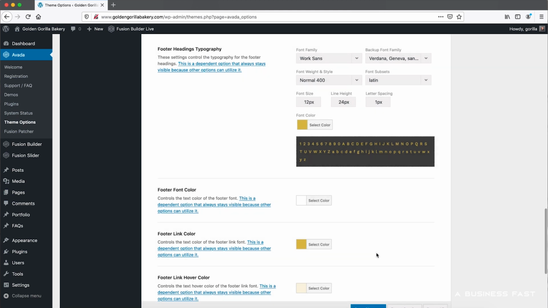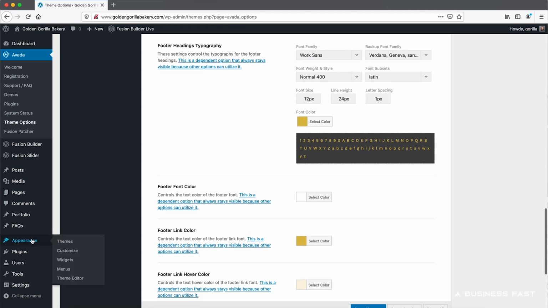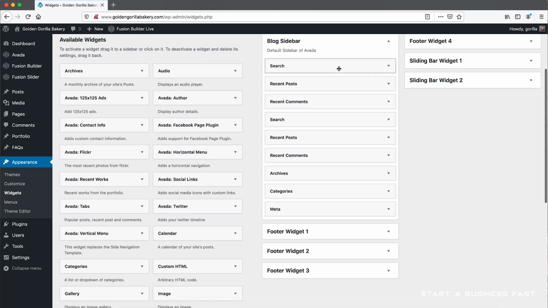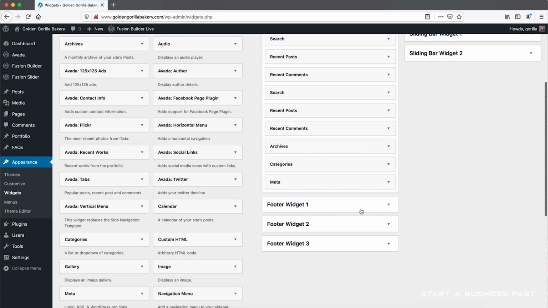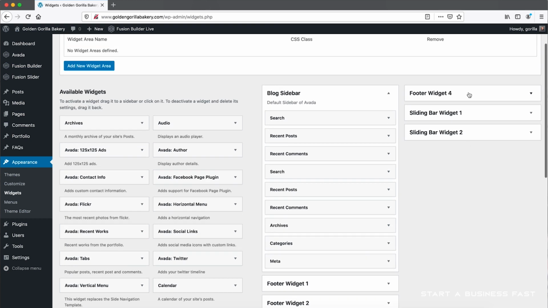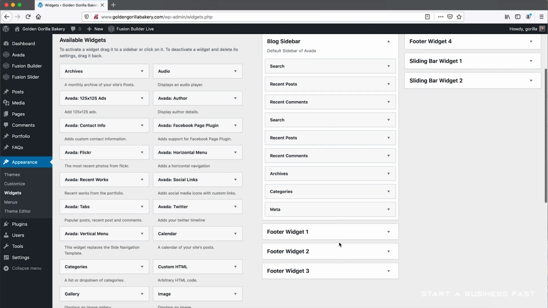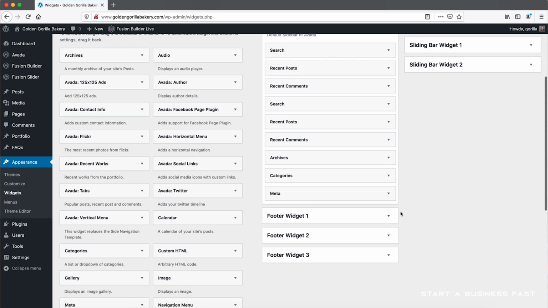Now, before we do anything else, even before I look at the changes that I just made, I'm gonna zip over here to Appearance, and I'm gonna go to Widgets. So widgets can be used throughout the site, but they're mostly used for the footer and the sidebar. So you'll notice that there's this blog sidebar that has all these widgets already in it. And then there's footer widget 1, 2, 3, and 4. Now, if I had selected that I only wanted 2 widgets to show up for the footer, I would only have 2 footer widget options here.